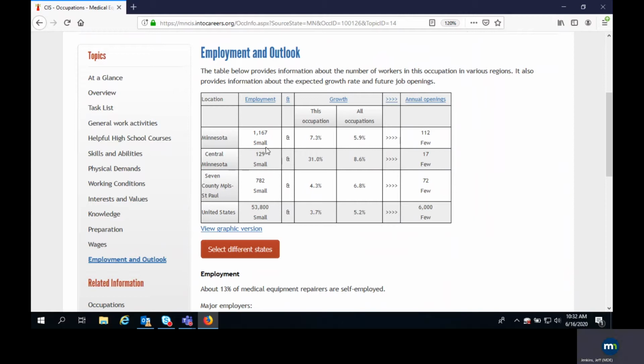So this one we can see that there's kind of a small number working in Minnesota, and there's a small number in the United States overall. So then there are a few openings overall when we look at it. So 112 annually in Minnesota. So they're saying there's only a few. We would like to see higher numbers, generally speaking there.